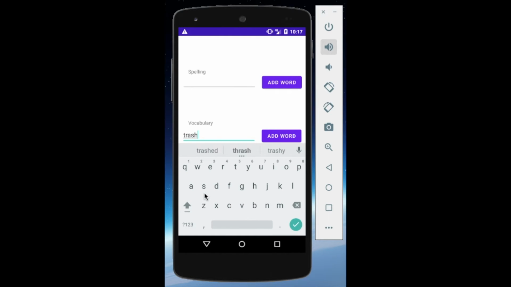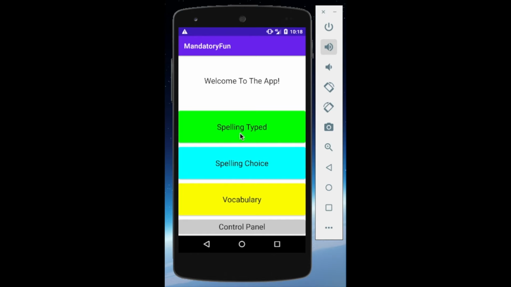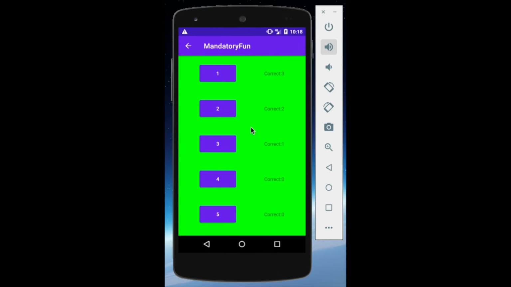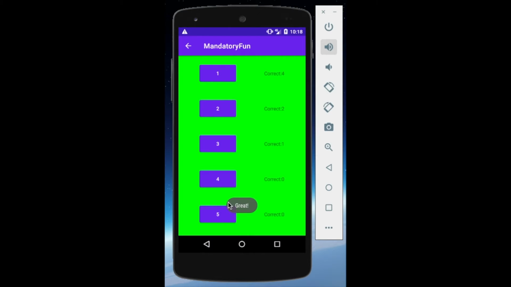And you can see where we type in, and it gives confirmation that the word has been added. And now that we have a few, we're going to head back to the main menu, and we're going to go into our spelling typed game. We have a few options here. We're going to start on the first one. Submit. And we got it right.